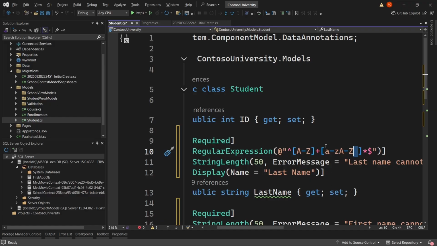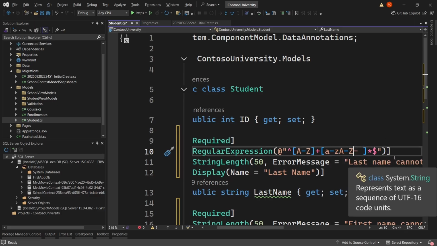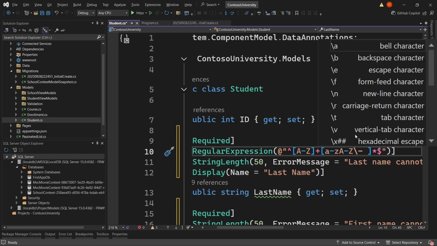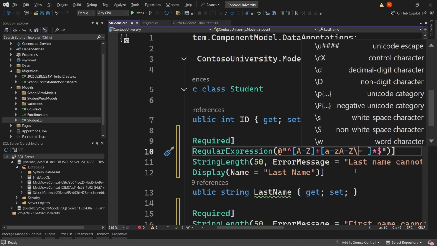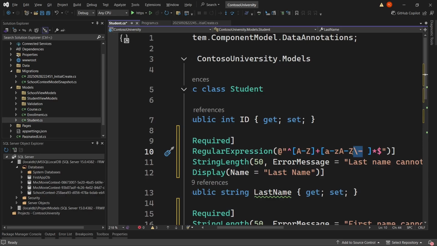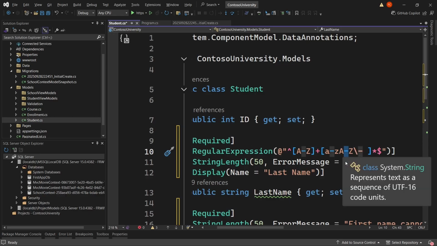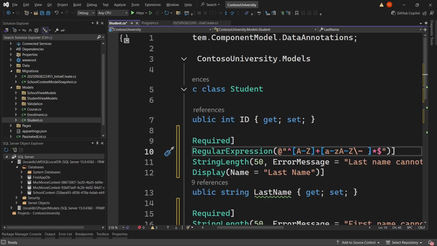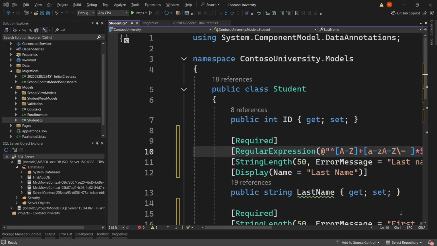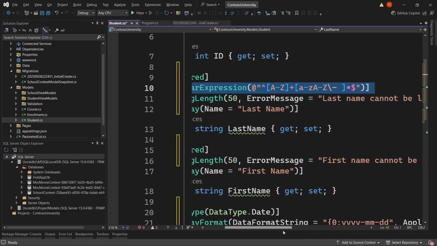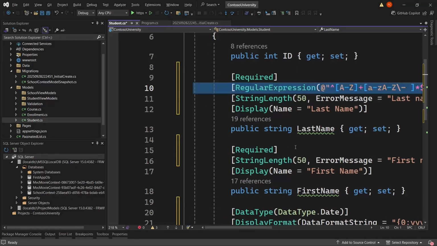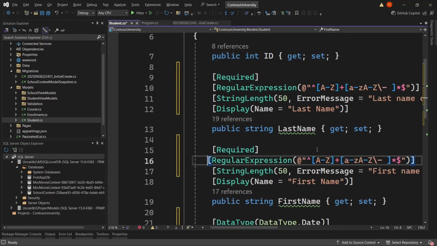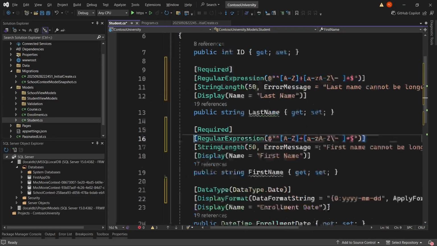And I'm not going to include hyphens. I think actually, let's see if that'll take it. I think that'll work. Or I might just need to do that. Yeah. So by putting a slash, it knows that I'm not referring to something like this here. Okay, so we're done with that, and I'm going to apply it to the first name as well. So we're good to move forward.